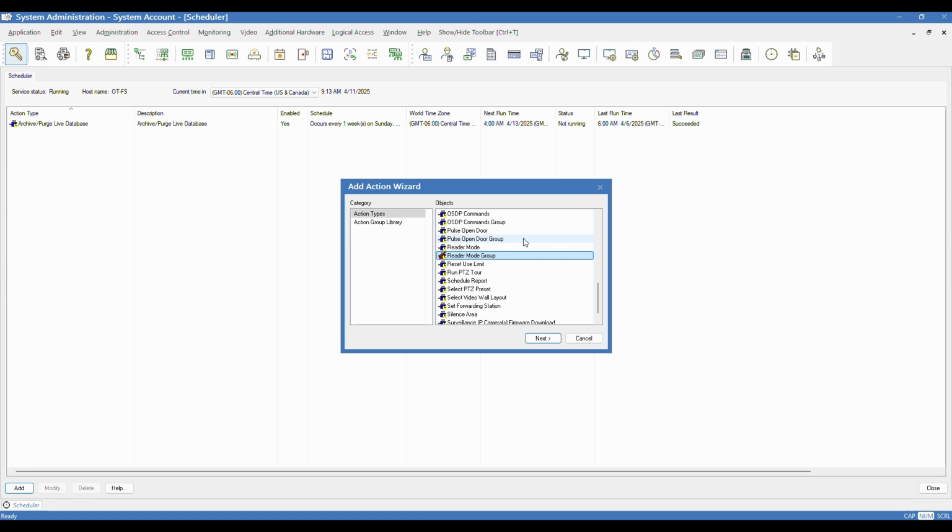And so the difference is this allows you, if you have multiple card readers you want to target with your schedule, you want to unlock several doors in an area at the same time, create a card reader group first. Then come in here and select reader mode group, and you can hit that group with the same commands. For what we're doing in our example, we're just going to select reader mode.